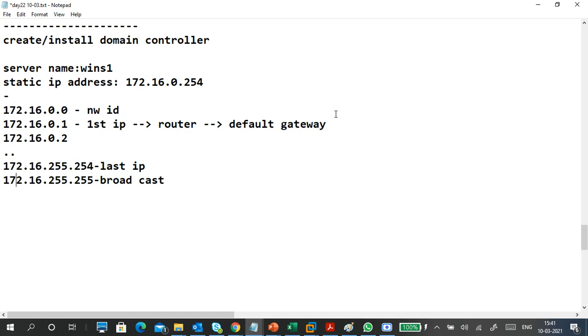But think, I have a limited number of hosts. For example, I have 100 hosts. So why should I use up to here? This is not the last one; this is the last valid IP. But I am using this one. Why? Because no one will expect to be given an IP address like 254.